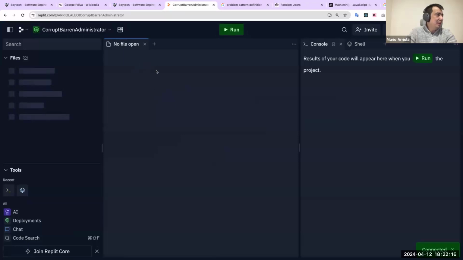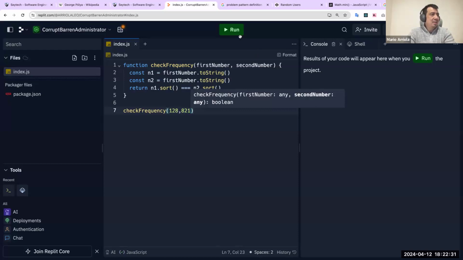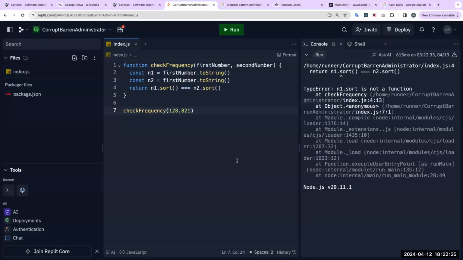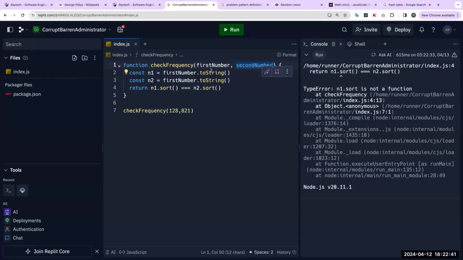I will just copy the information, and I will just say frequency. And I will pass 1 to 8 and 8 to 1. Okay, let's just run it. Yes, can you check the third line, please? The third line, yes, here. Second number, right?